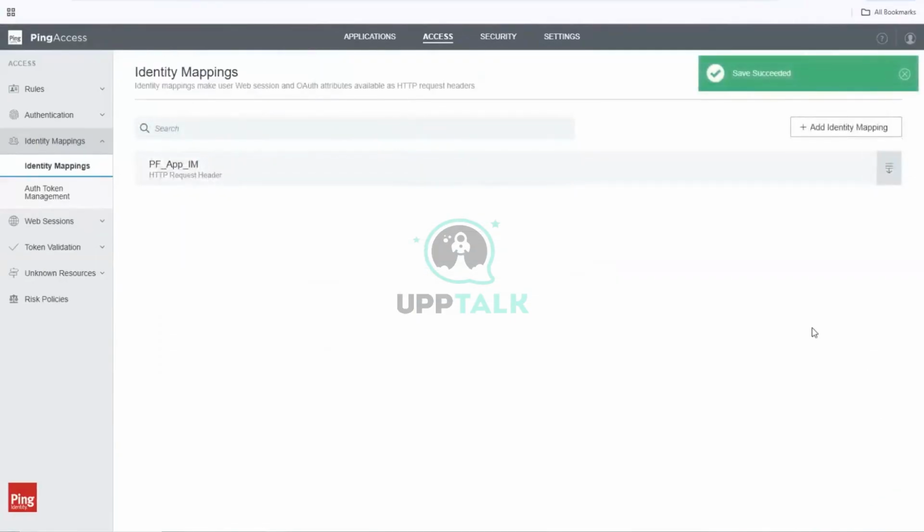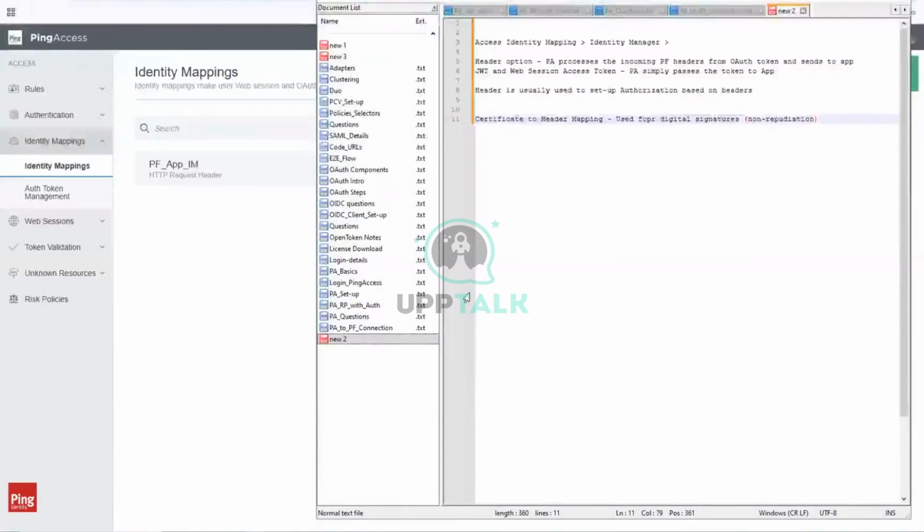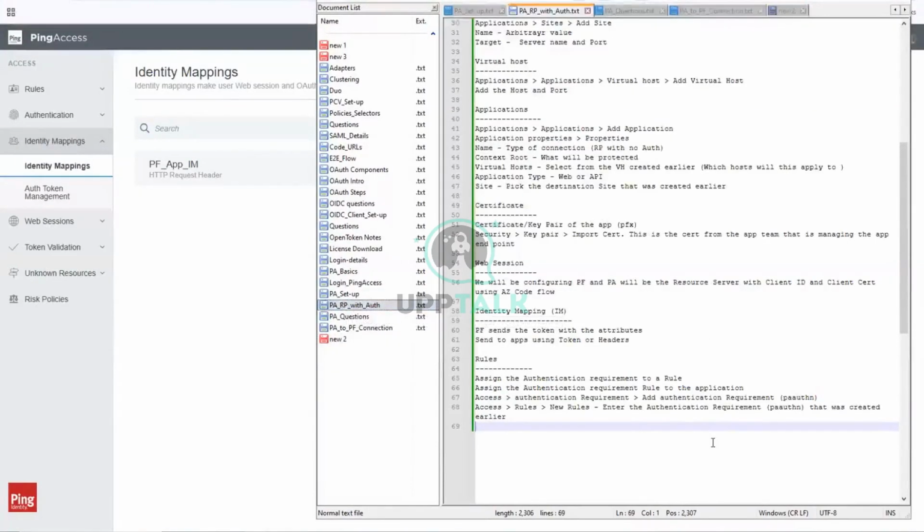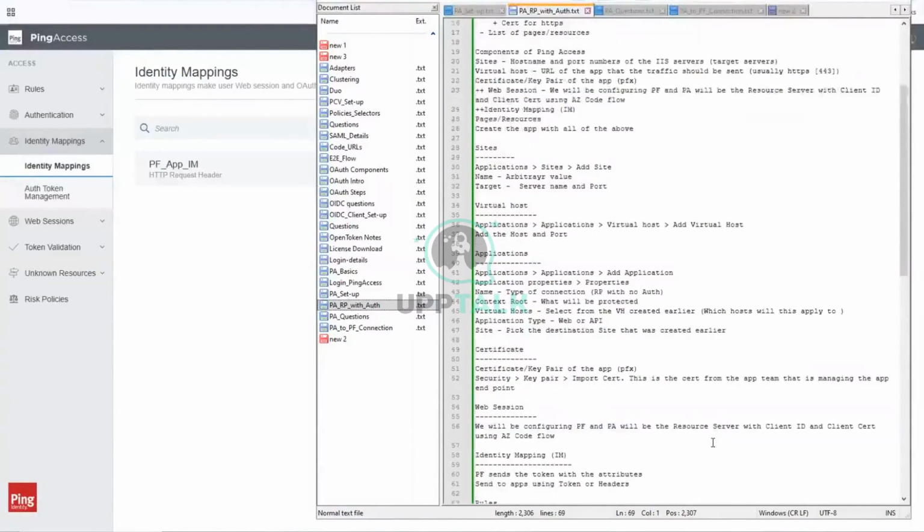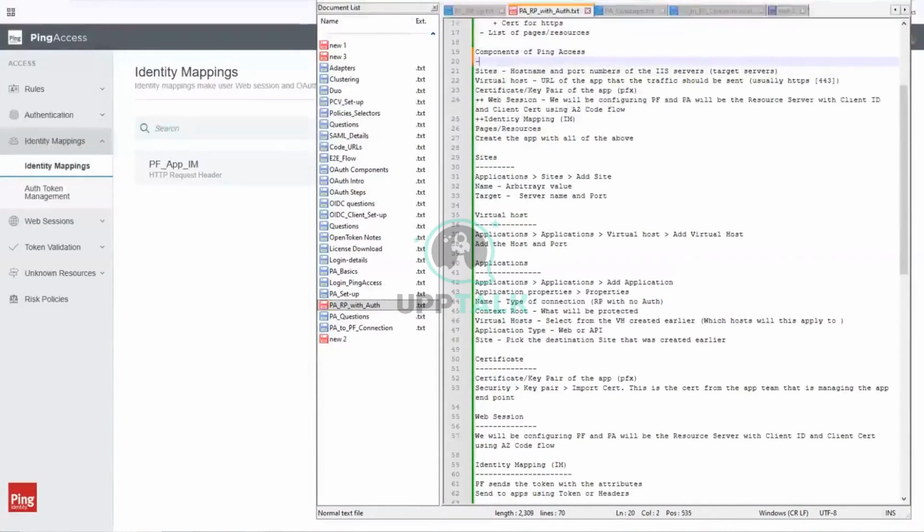Now we can go to the Notepad++ with the steps. Whatever steps we have mentioned, everything is created. We just need to confirm it. I think we start with the second, reverse proxy with authentication. Here in this one, if you scroll to the top, we have created an application. Oh, not that one. Scroll to the top. Components, line number 19. Components of PingAccess for this one, the site is already there. If you remember, we already have that IIS server side configured.